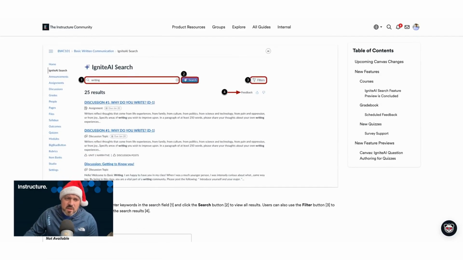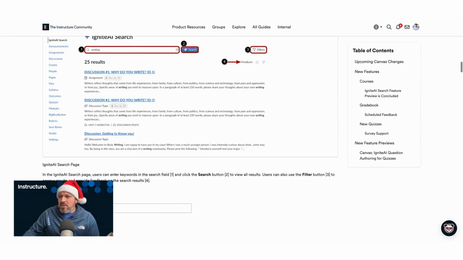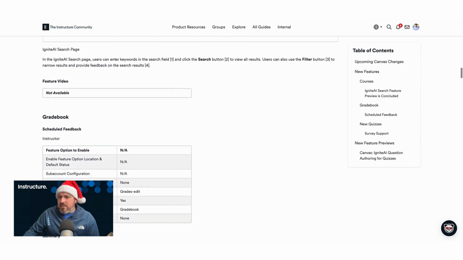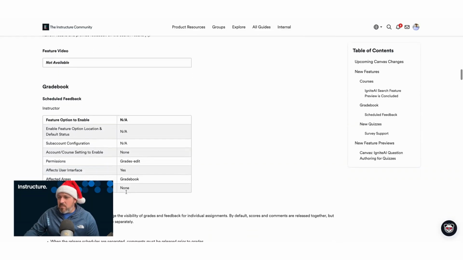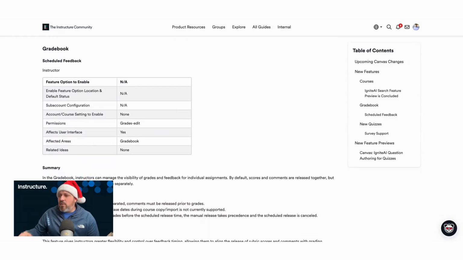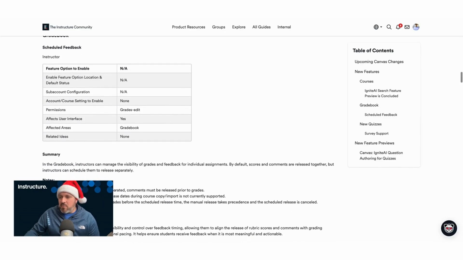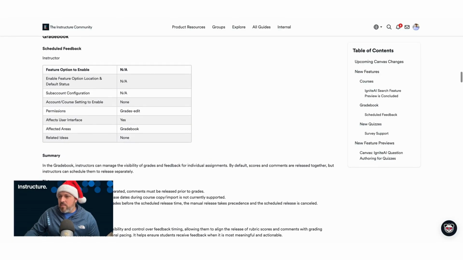This is a permissions based enhancement. So for the instructor, giving them the ability to schedule feedback. We've collected that feedback over time, so I believe this is a good enhancement based on that feedback. By default, scores and comments are going to be released together, but instructors now have the ability to schedule them to release separately. So you'll notice the workflow within the gradebook, giving options for grade posting policy to separate that out.